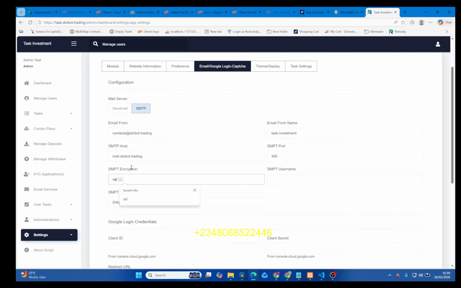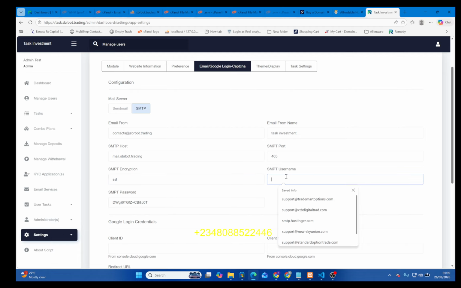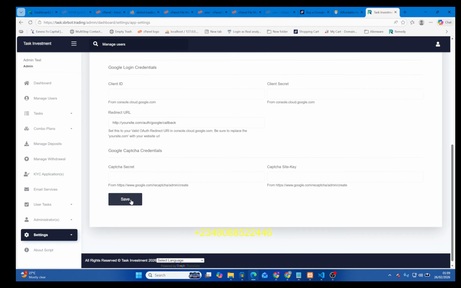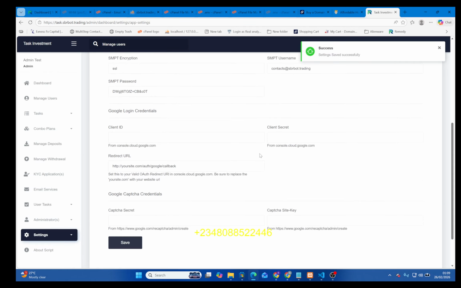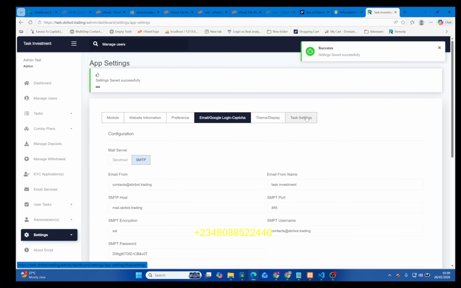SSL. And the SMTP username is the email, that's contacts support, and the password. So you go ahead and save. All right, it has been saved successfully.